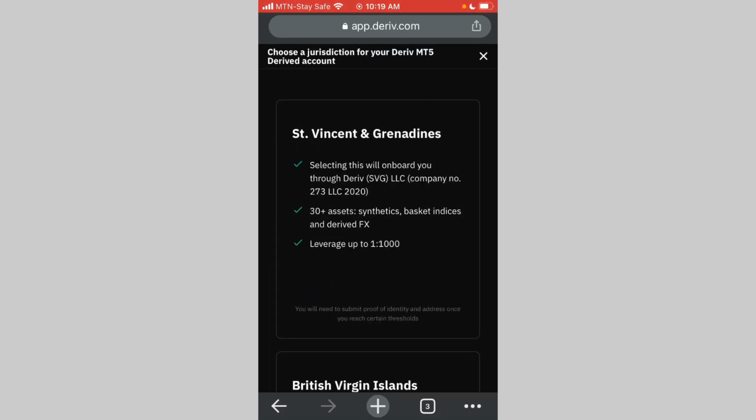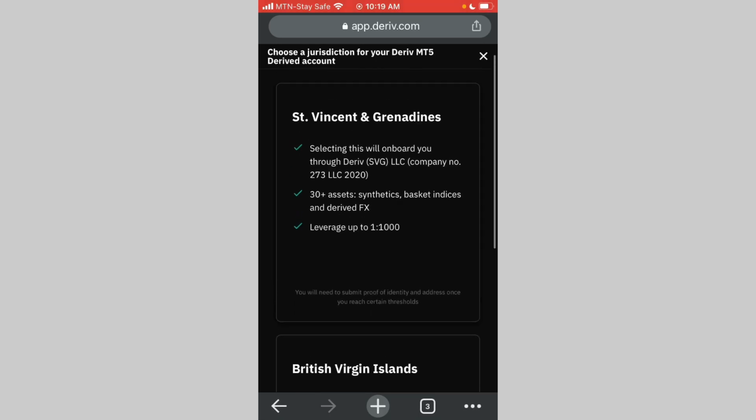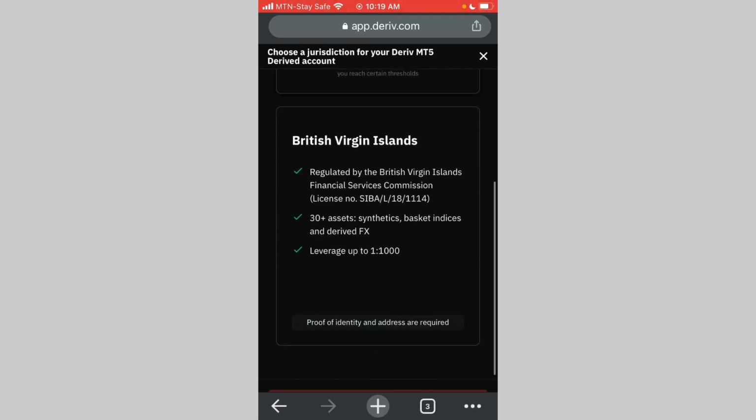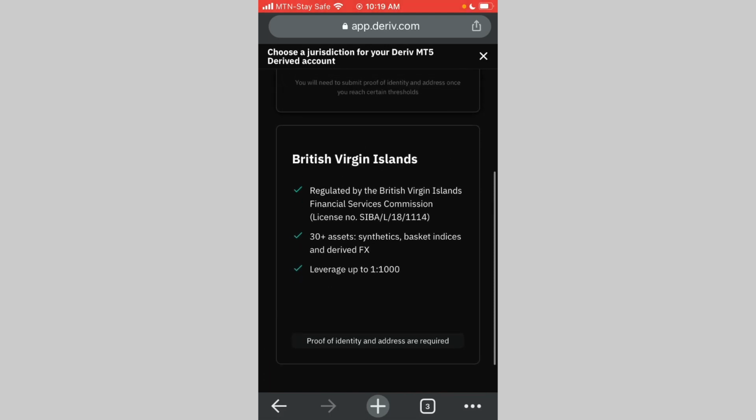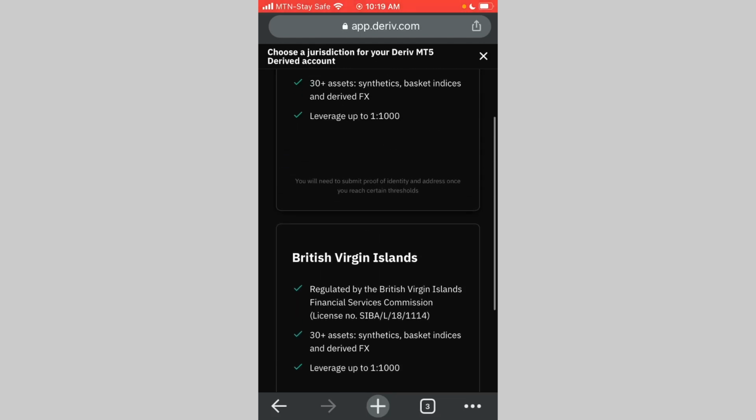Once you pop out on this interface, we are going to use this first one. We are not going to use the second one, because the second one requires your proof of ID and address. We don't want to add our proof of ID and other things. So we're going to use this first one.